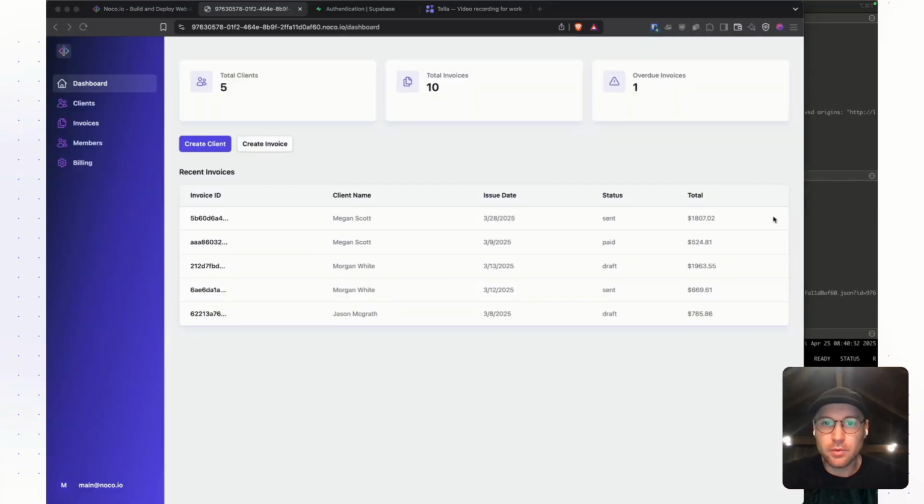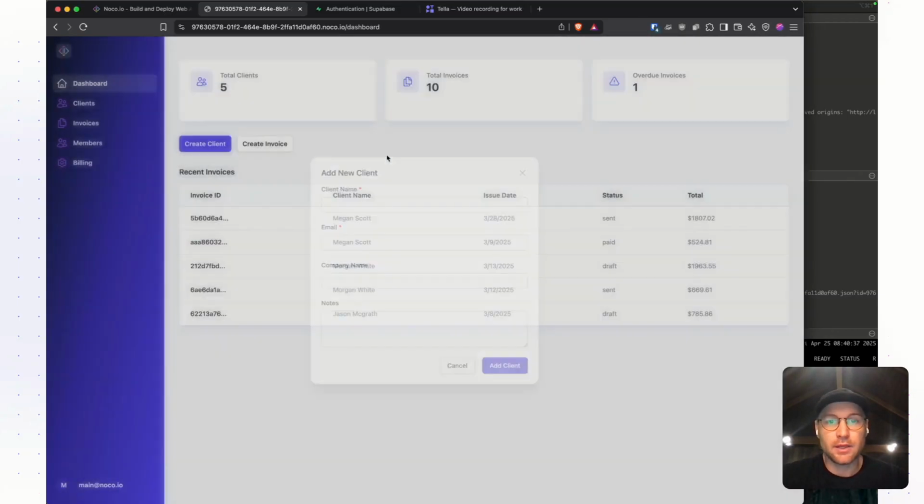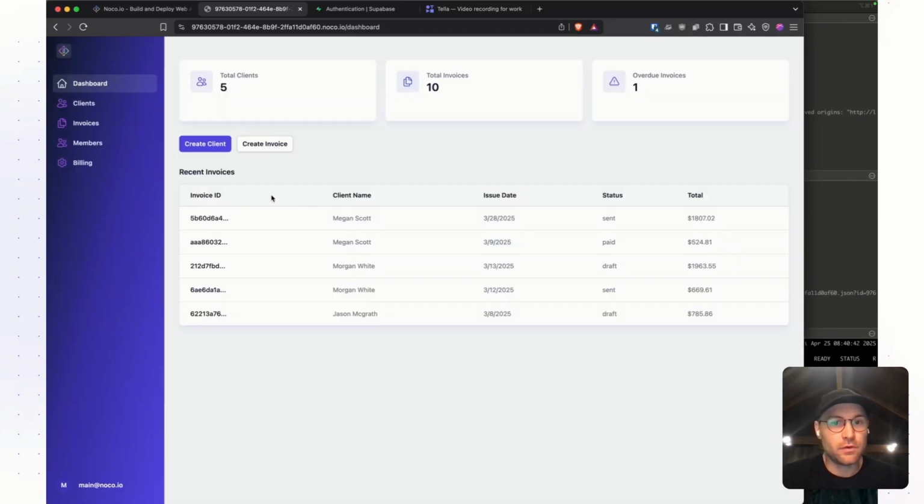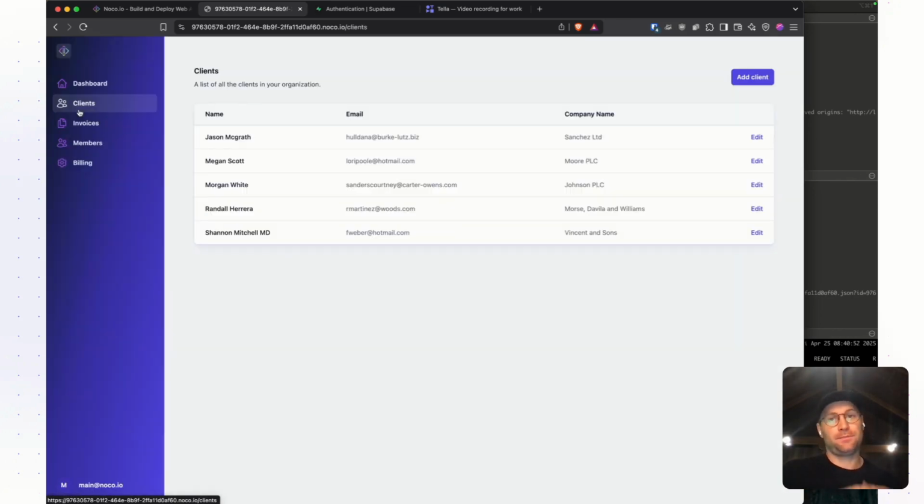All right, so we were able to log in and we can see our data here. We have 5 total clients, 10 invoices. I could add a new client here. We could create a new invoice. We could go to our clients table. And when you click around, again, this is in dev mode, so it takes a little bit longer to load, but this is built and deployed in production.